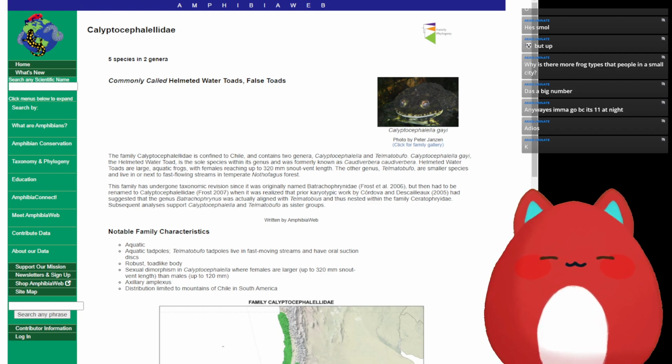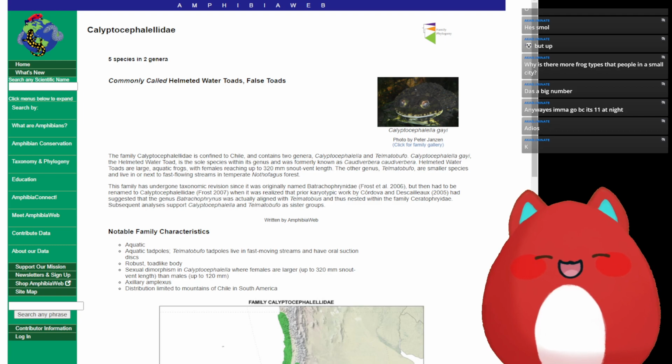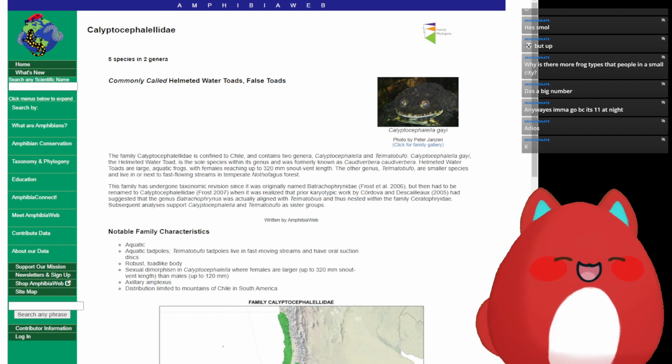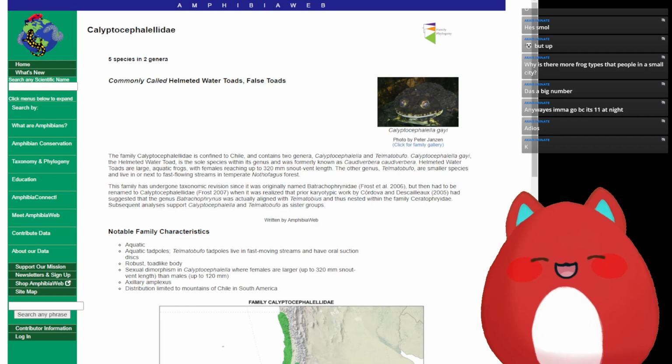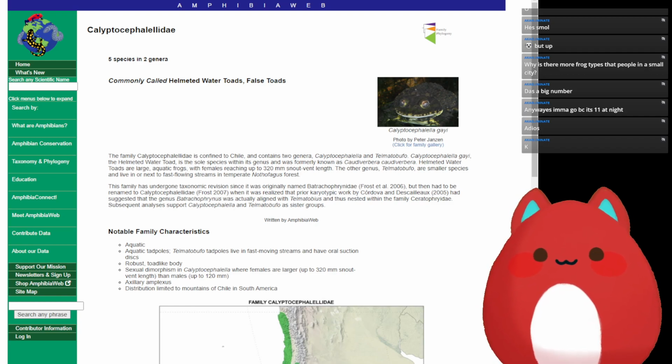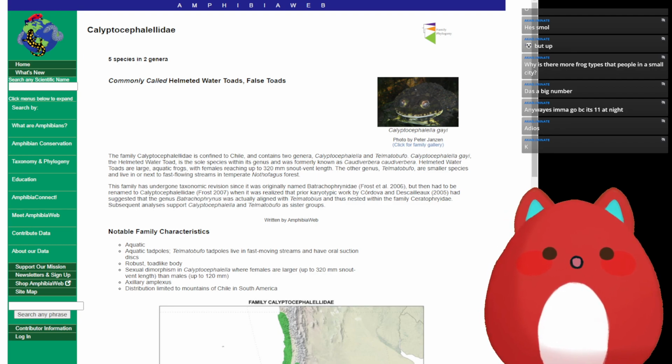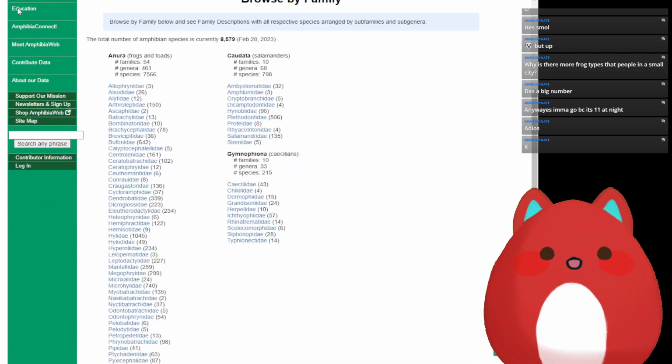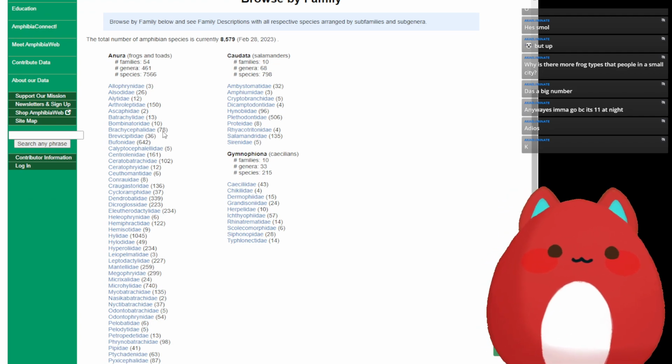What is this? False toad. False toad. Yeah, I 100% want that one as the boss. It's just giving me boss feeling vibes. That's just what it is doing for me. Okay, so that was that one.